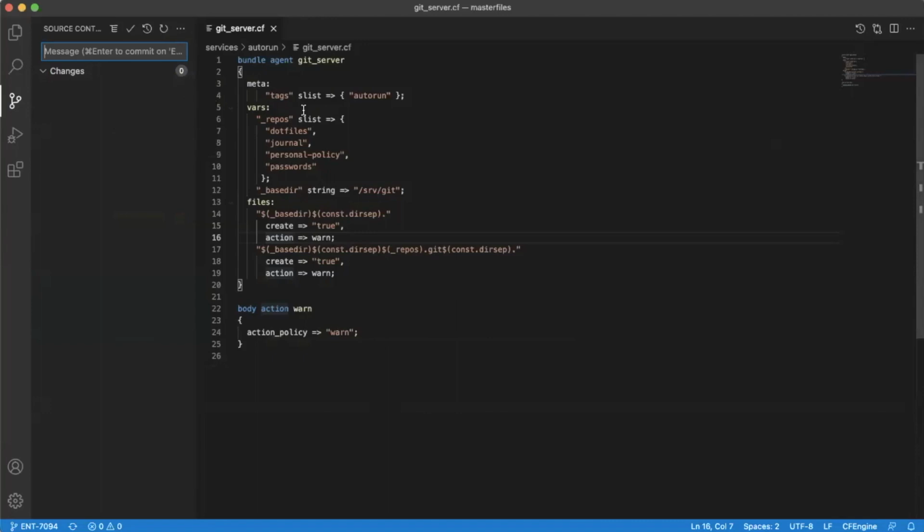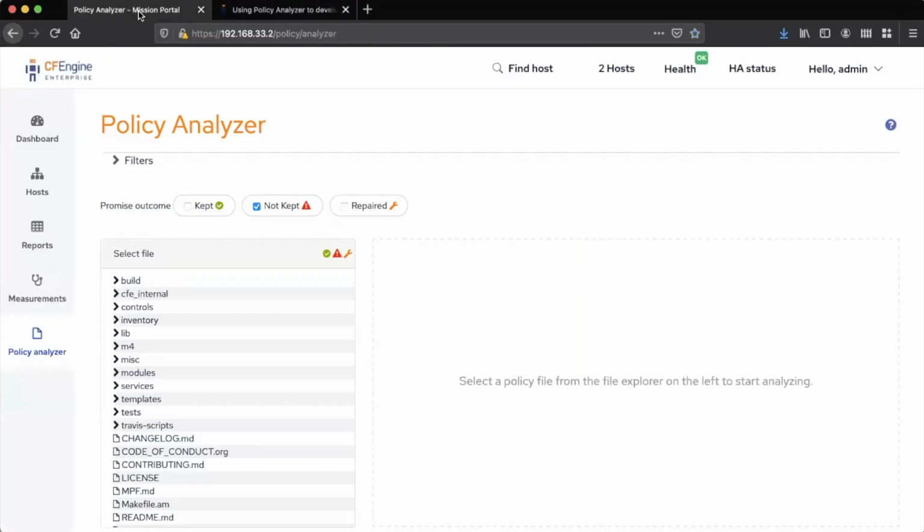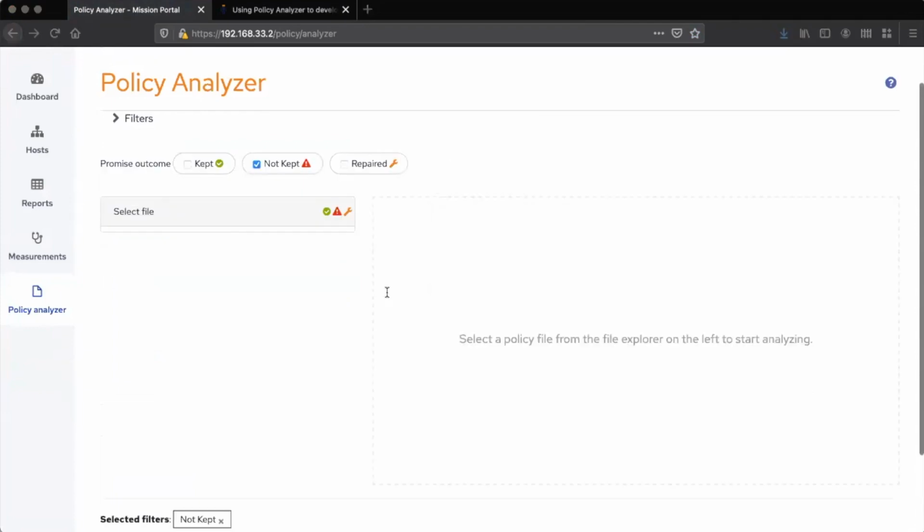So I can remove those directories entirely, and then within a few moments I can see that there could be some not kept promises. I'm speeding up the process of CFEngine slightly. Typically, you might have to wait 5 to 10 minutes to see updates and reports, but I'm just poking it myself. So we'll take a look at that, and in a moment I should have results.